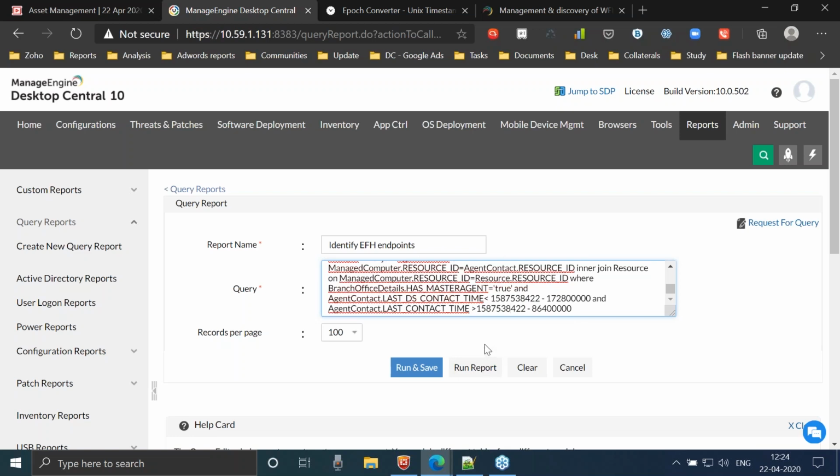For example, if you think an endpoint should have contacted the distribution server within 2 days and the Desktop Central server within a day, then this should be the query. So we have also provided the corresponding values in the document. Please do not worry, you can refer to the document for all the necessary numerical values. From the results of this report, you will be able to determine the last time the Desktop Central server was communicated as opposed to the last time the distribution server was communicated.